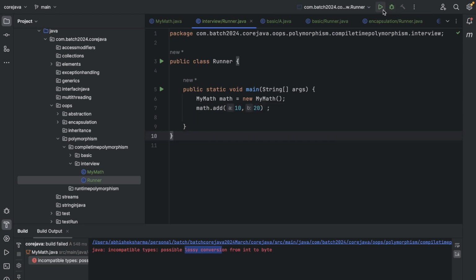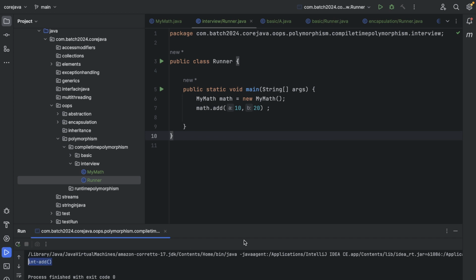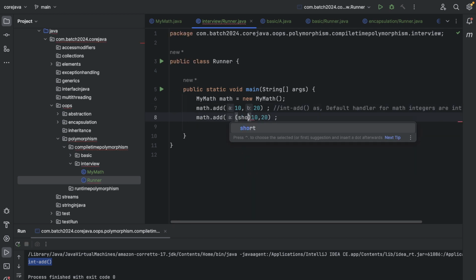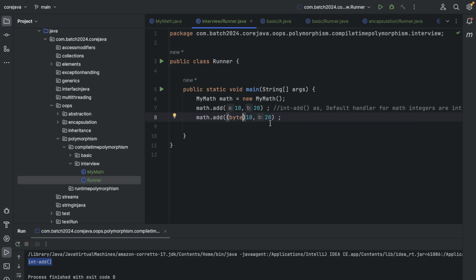So let's run this, and you can see integer add is called. Now let's do one thing. So int add, as integer is the default handler for math integers in Java. Then if I add byte over here, and then again byte over here, I typecasted it, right? Now if I run this, then byte add is called. Perfect.